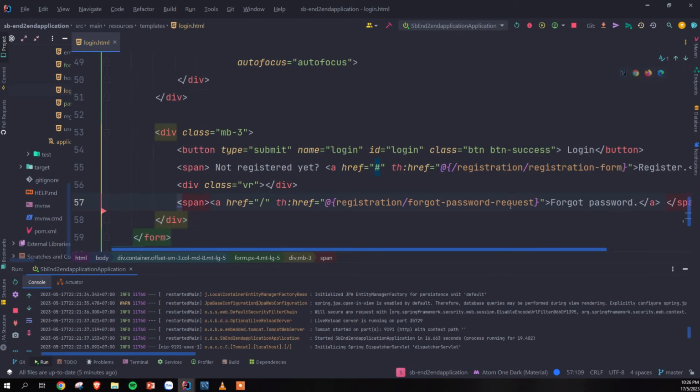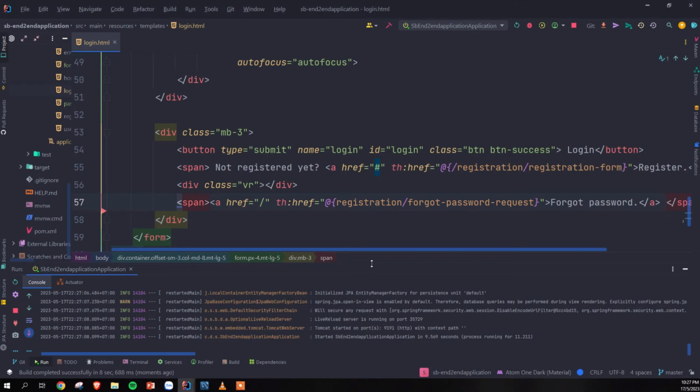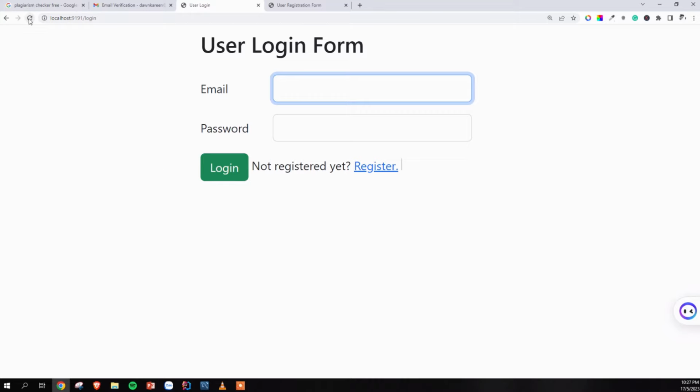So having done this, let's reload our application and see what we got. Okay, our project is started again. So let's go back to the browser and let's refresh.